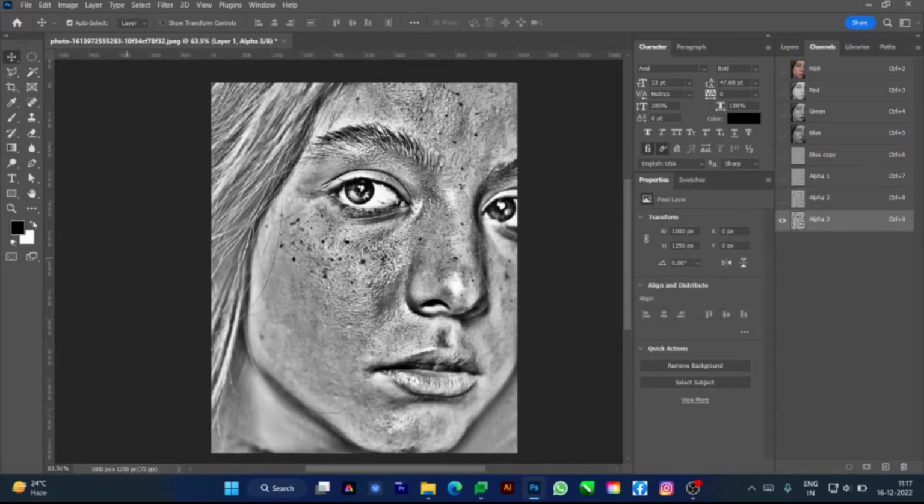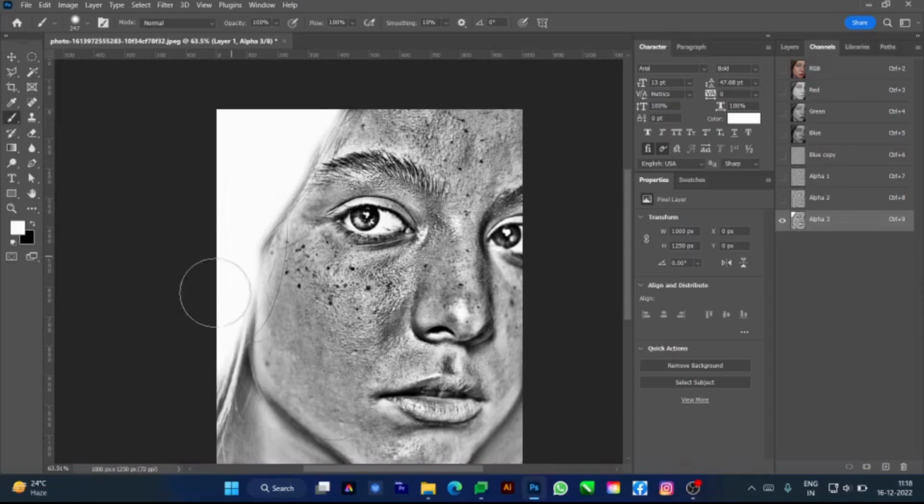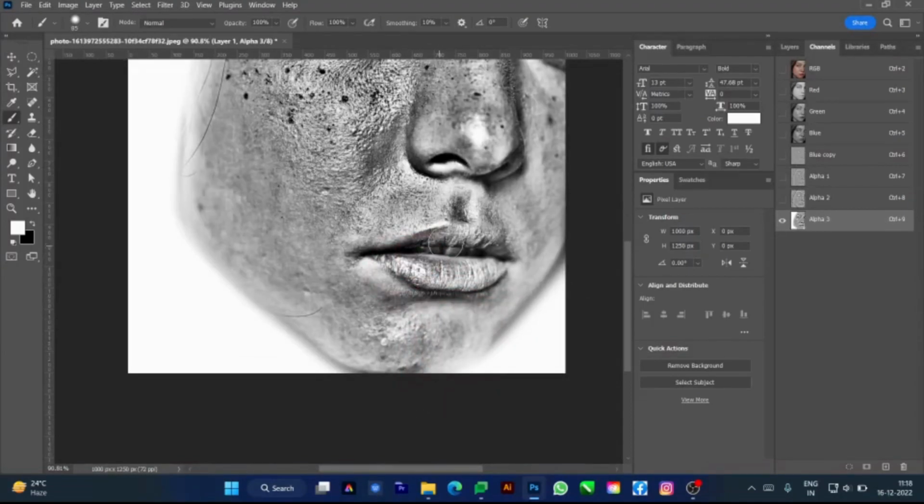Once it's done, take the brush tool and select the white color. You need to use the white color on the hair. These are the parts where you need to touch up with the brush using white color. See how I'm doing it. Do it carefully. You need to do it on the lips also, and some part in the nose area, like the one I'm doing.